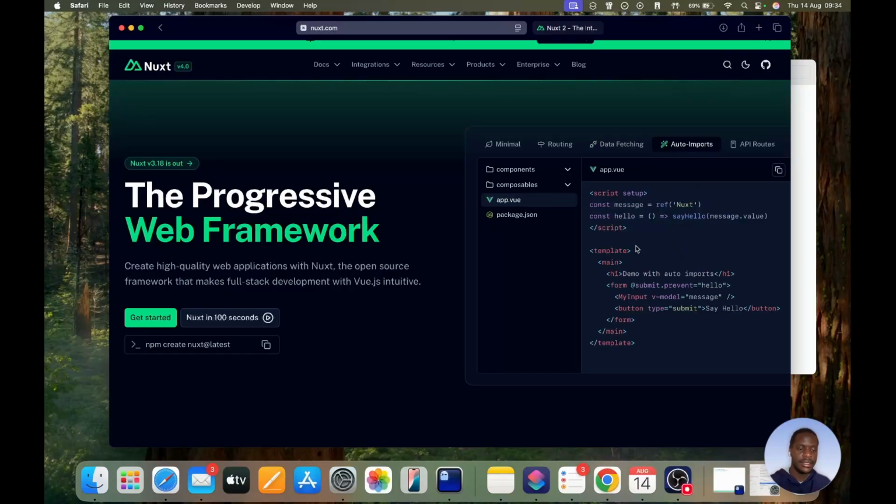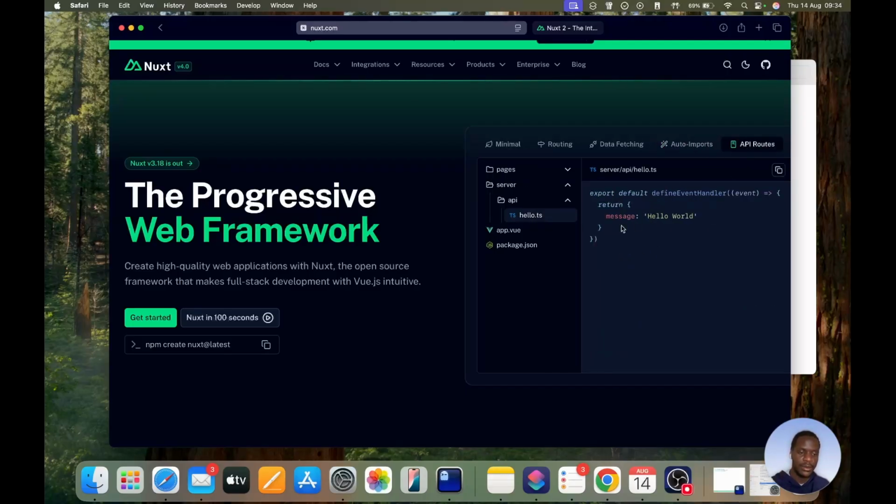Then there's another thing, automatic imports. If you have a component, like my input here, you don't have to import it manually as long as it is in the components folder. And many others, even the composables, like sayHello.ts. Then of course now the secret sauce that makes Nuxt full stack: export default defineEventHandler, and yeah. So this is Nuxt in a nutshell.